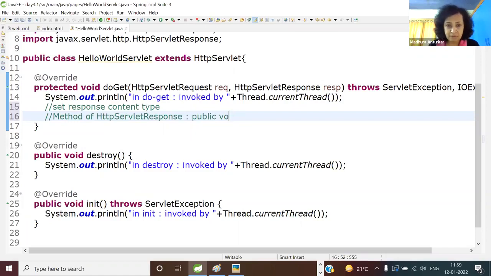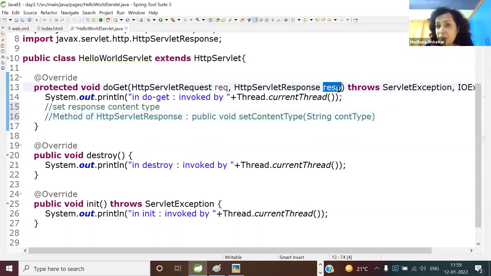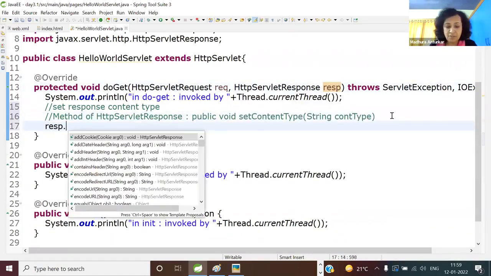Void. You don't have to write this. You can directly write the code. Set content type. And here you are going to give the content type. Okay. So now, do I have to create the HTTP servlet response object? I don't. Container has already created. So simply call a method response dot.